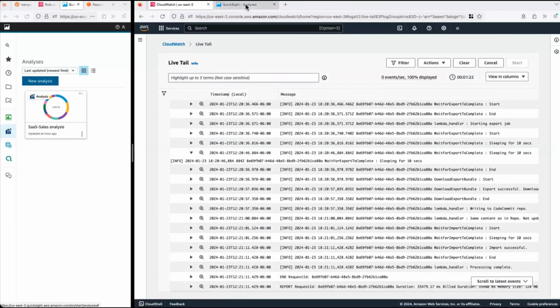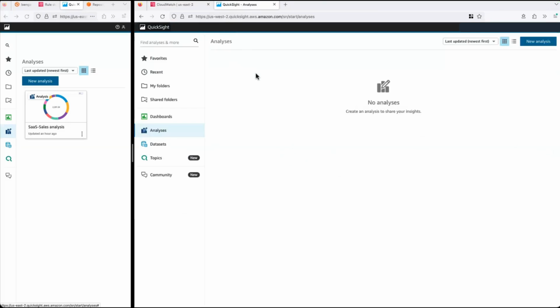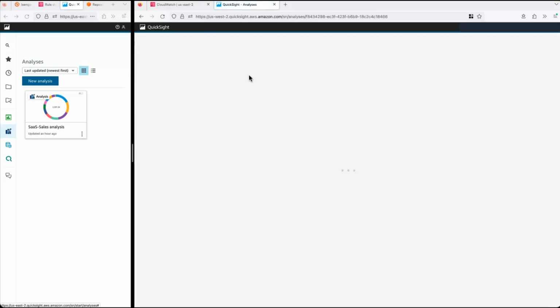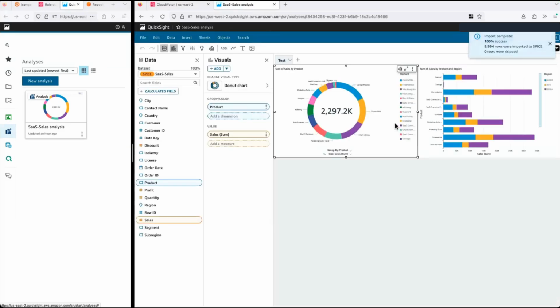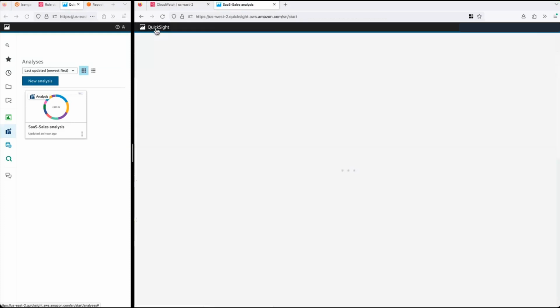So let's look at this QuickSight screen for US West 2. It's shown that there were no assets here earlier. Let's refresh this. And now we see the analysis. Click into that. We see the analysis with the same two visuals that we had on the source side.